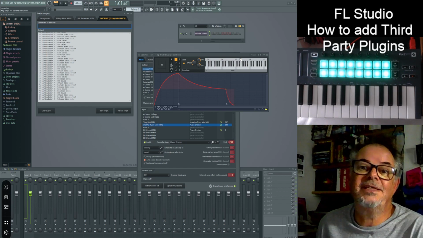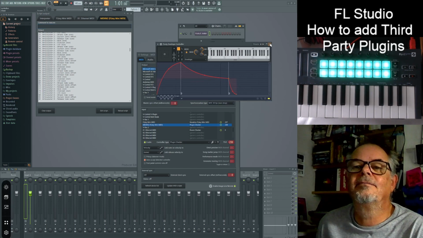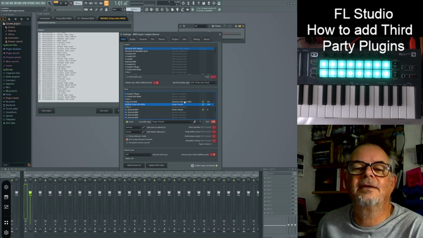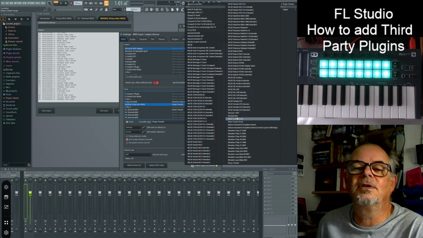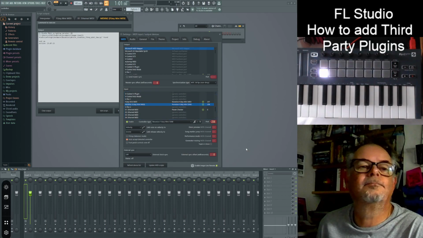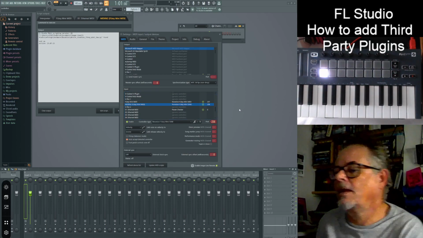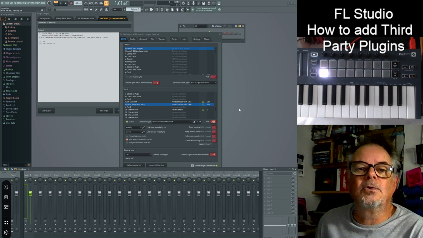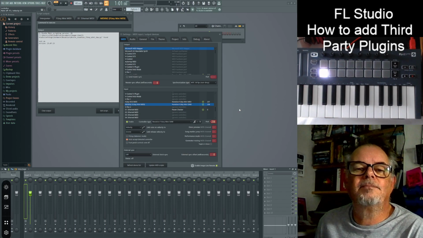The only thing you need to remember to do, when you're finished, is go back into your settings down here and change plugin checker back to whatever it was before, which in my case would be Narration Mini, FLK Mini DAW. And I'm now playing my keyboard again. So I hope that's been useful.